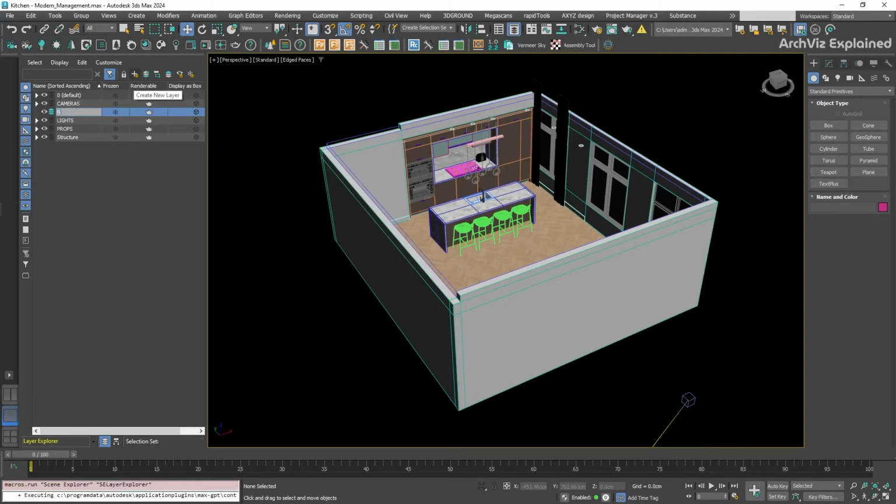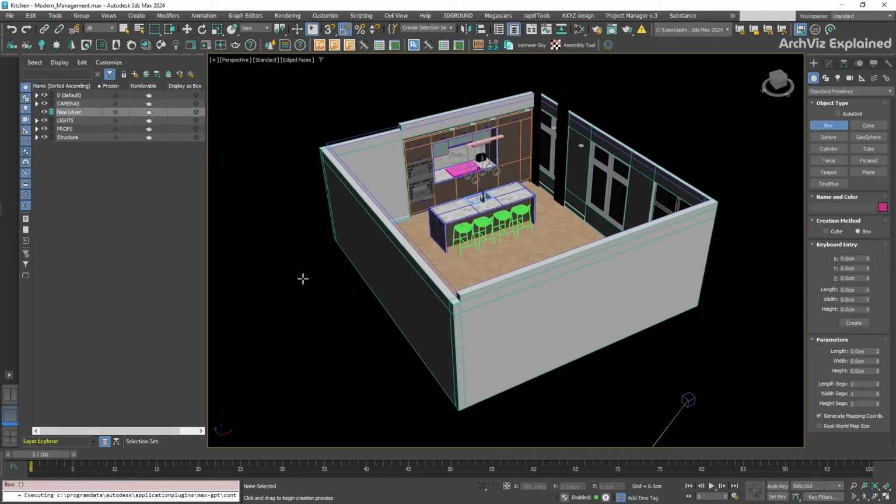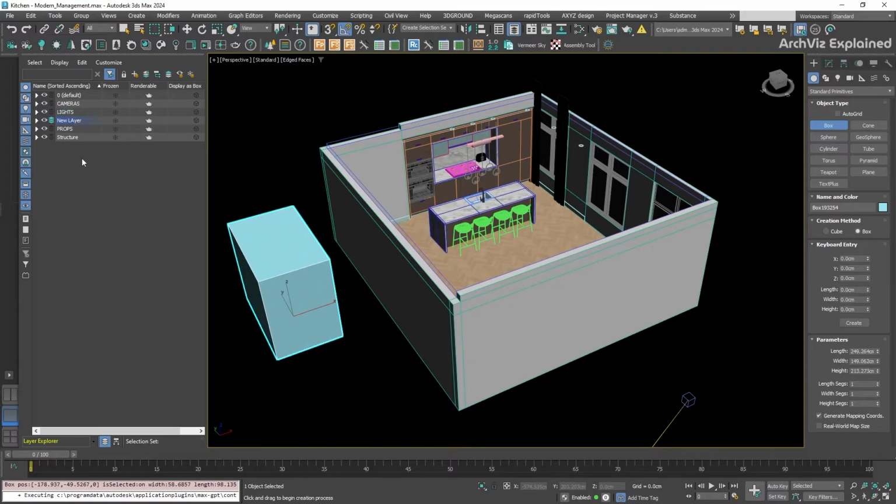Creating a new layer is really easy. Just click the New Layer button. Anything you create in Max will be placed into the current active layer, which is indicated with a blue icon. In a new scene, the default layer is Layer 0.